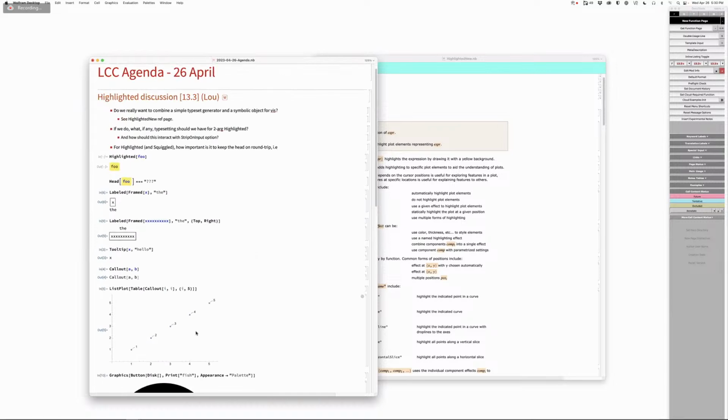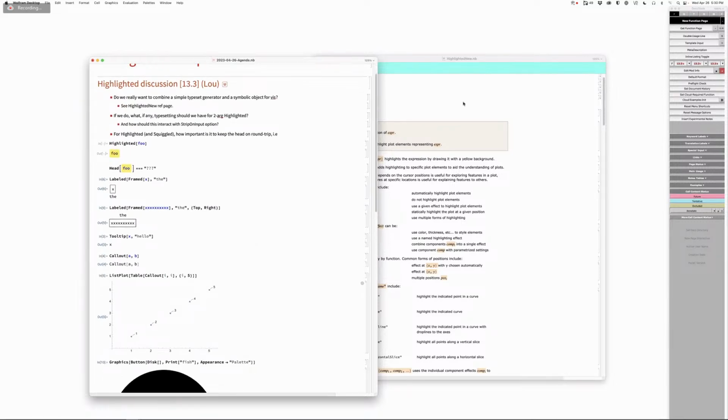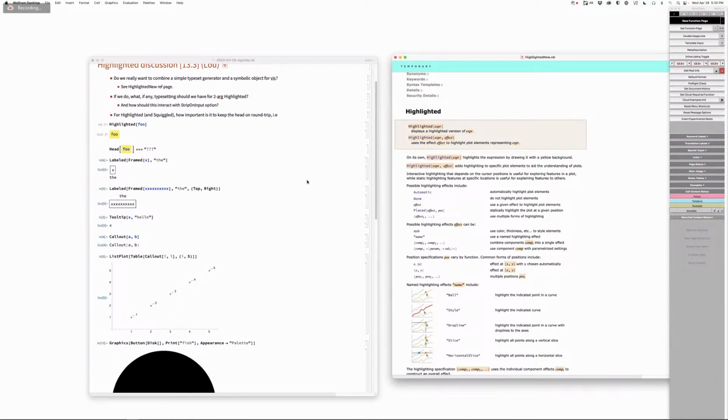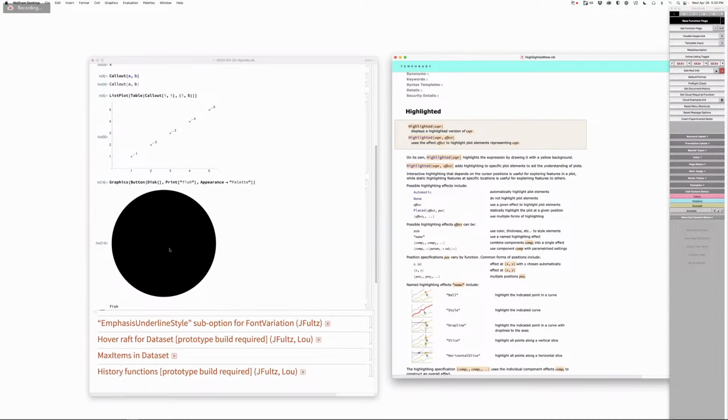Right. So to me, this really is arguing that the combined use of highlighted is not that stupid. Now the question would be, if you do expr comma drop lines, and it's not in a graphics or a viz function, then I don't know if anything should happen. Appearance isn't going to do anything here.